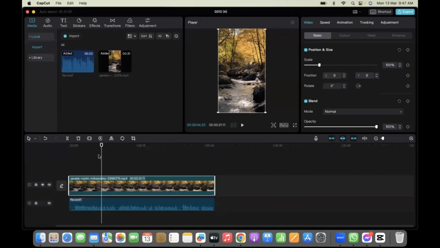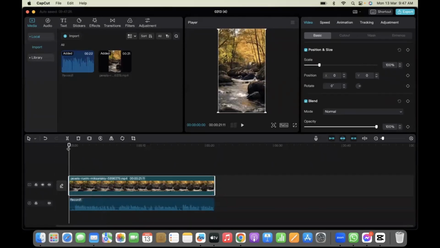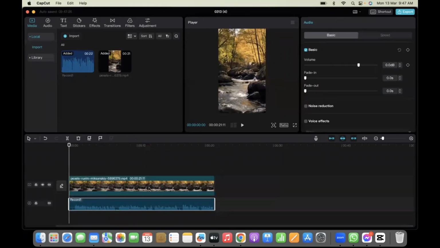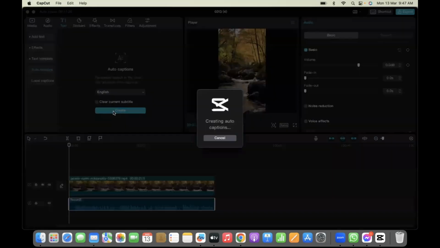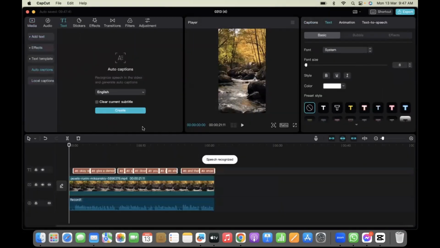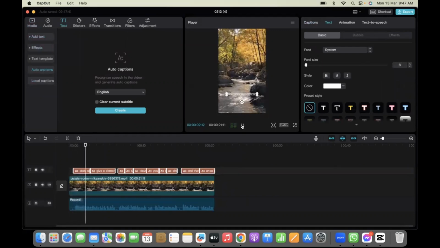Well, we can easily, just as we added captions to the first one, now that we've got captions here, we can come up to text, auto captions. And now you'll have the captions for the words that you said. So there you go, as simple as that.